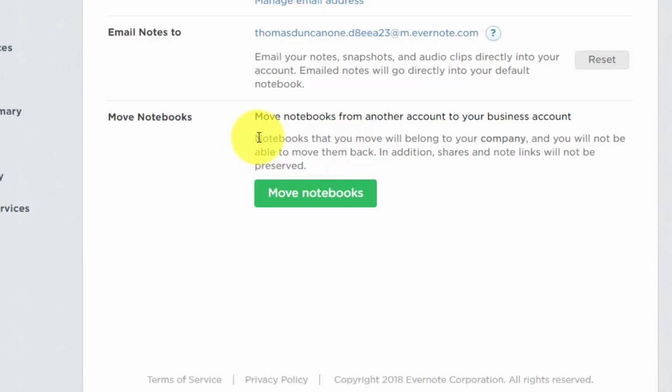Notebooks that you move will belong to the company. You will not be able to move them back to your personal space. And notes and links will not be preserved.